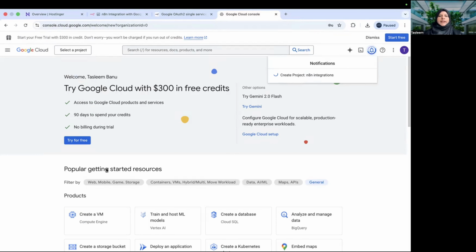Authorized redirect URI. This redirect URI you get from your n8n credentials form, this page. Here you can see the OAuth redirect URL. This one you have to copy, click add URI and paste it here. Then click on create.